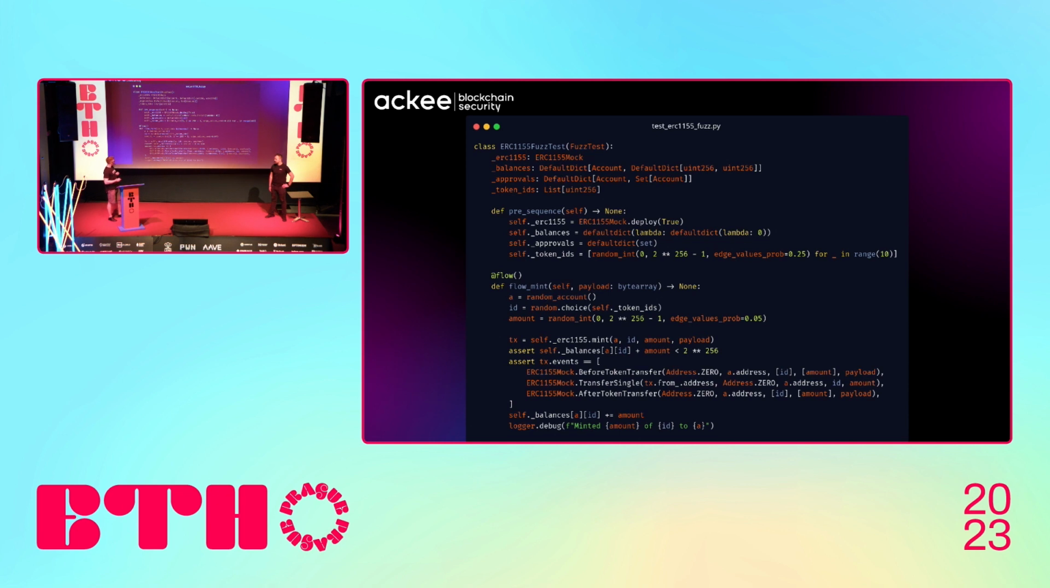But what's also nice is that when you are generating random data, you can specify the edge values' probabilities. So you probably want to increase the probability of generating 0, the minimum value, and the maximum value for integers. And then there's a flow, which is like a single executable step by the fuzzer, where in this specific case, we mint some tokens to a random recipient with some random amount, things like that.